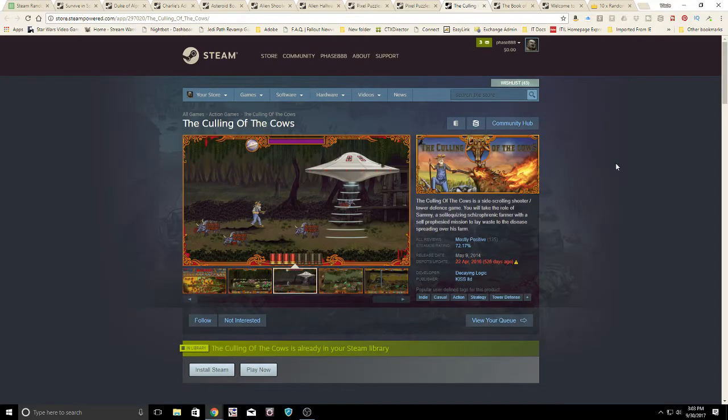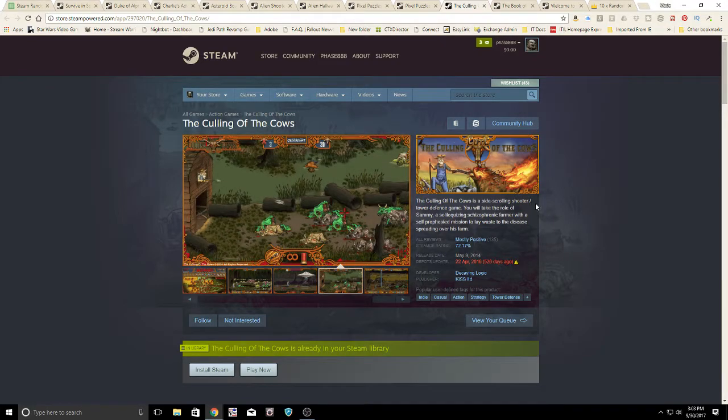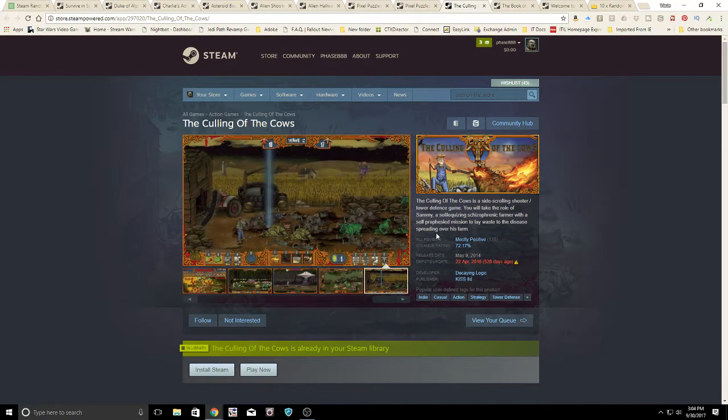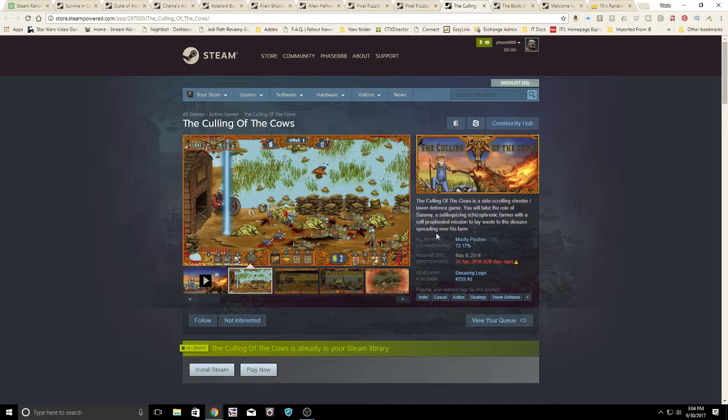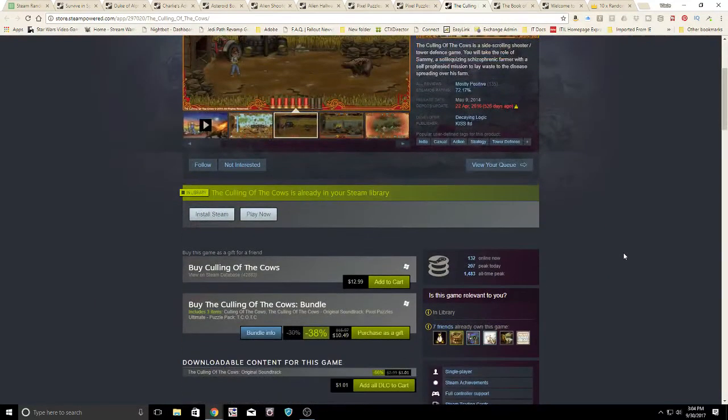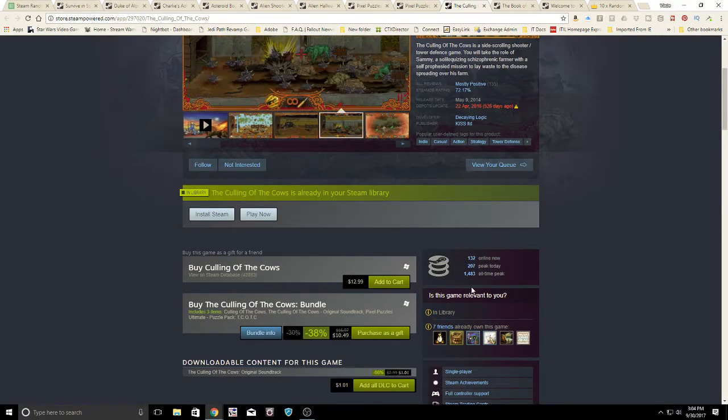Next game on the list, Culling of the Cows. Culling of the Cows is a side-scrolling shooter, tower defense game. You will take the role of Sammy, a soliloquizing schizophrenic farmer with a self-prophesying mission to lay waste to the disease spreading over his farm. Poor guy. 132 online now, 207 peak today, 1483 all-time peak.